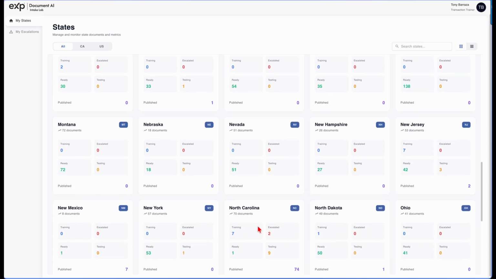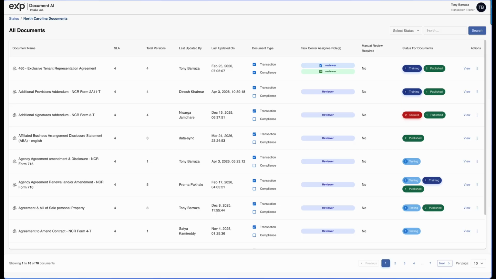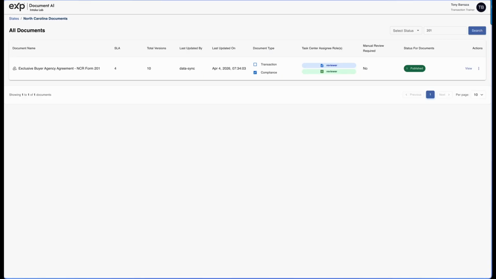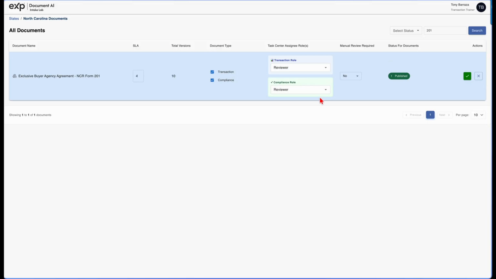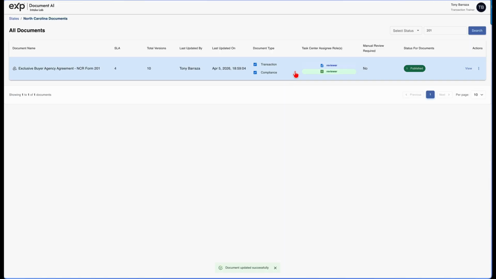Going into the North Carolina folder, you can see all the documents that are already trained by compliance. Currently, most of these documents are flagged as compliance documents only, so the first step in the process is flagging the document as a transactions document as well. We go to Edit Document and check the transaction checkbox. We also need to assign a role so that Task Center assigns these tasks appropriately. Then save the changes. Next, we need to create a new version of the document we'll be training.